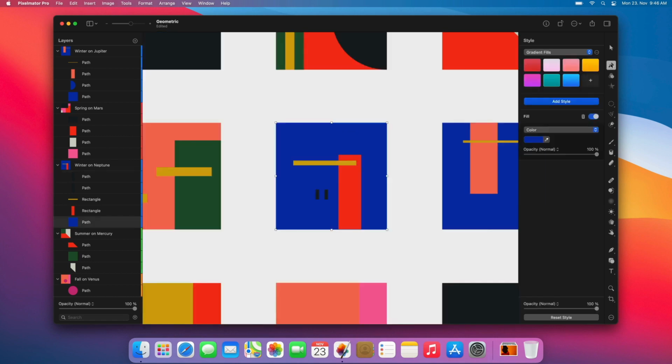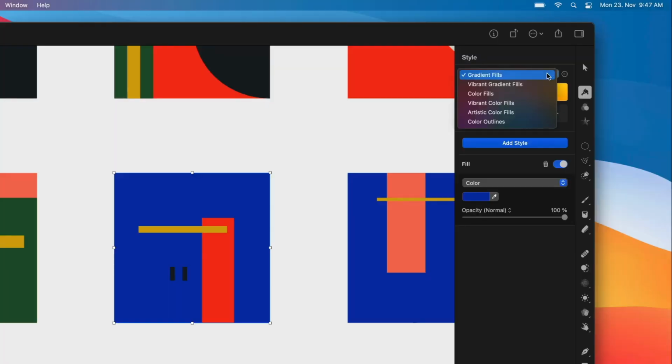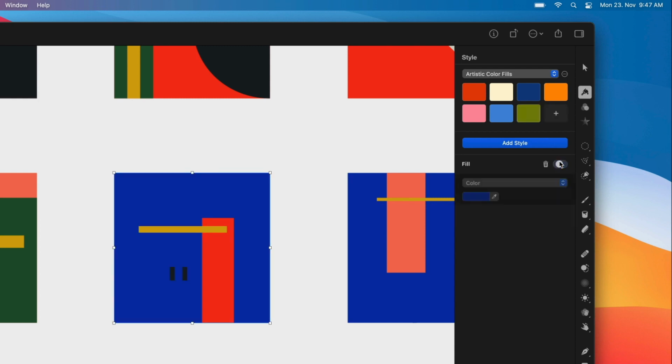Finally, let's move on to the Style tool. First of all, the Style tool also has a new presets browser with a number of new preset collections. You'll notice styles are now easier to turn off and remove, and there's some big changes to the gradient fill style.